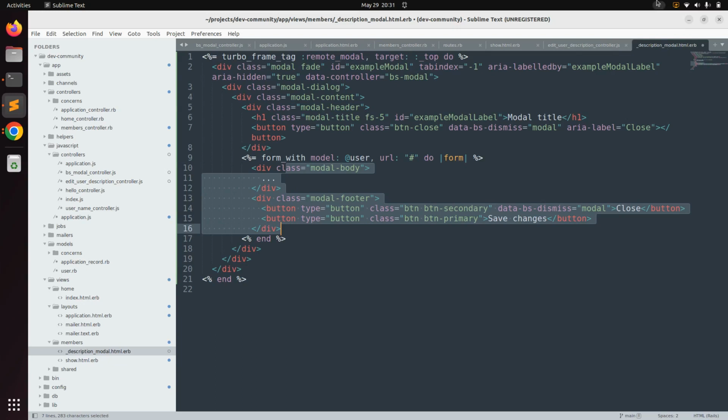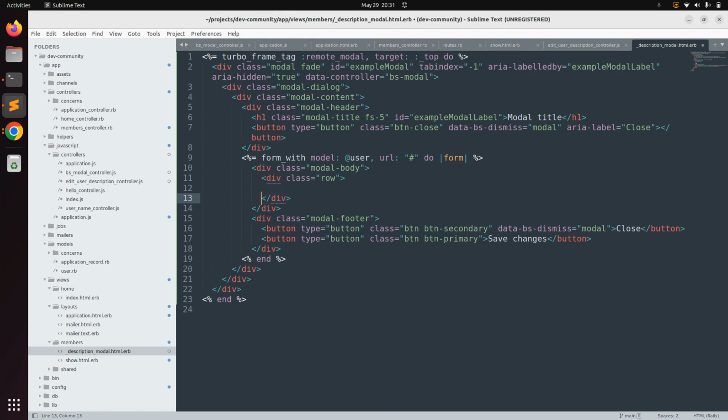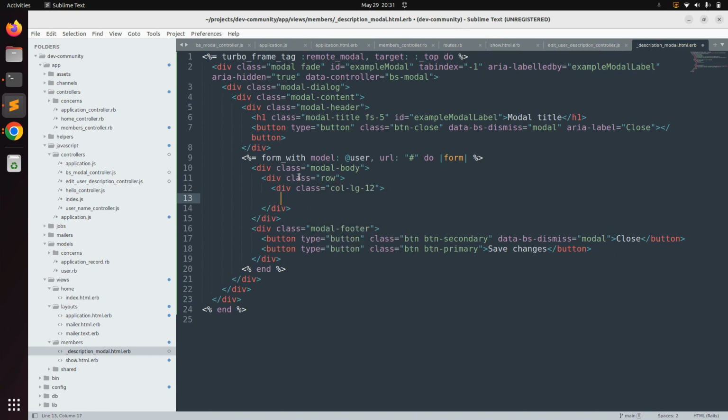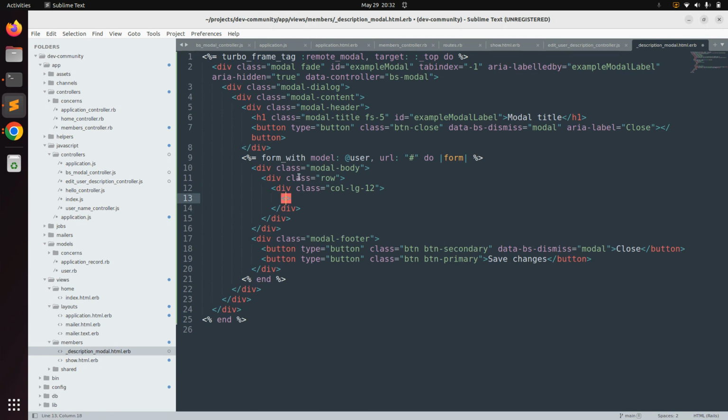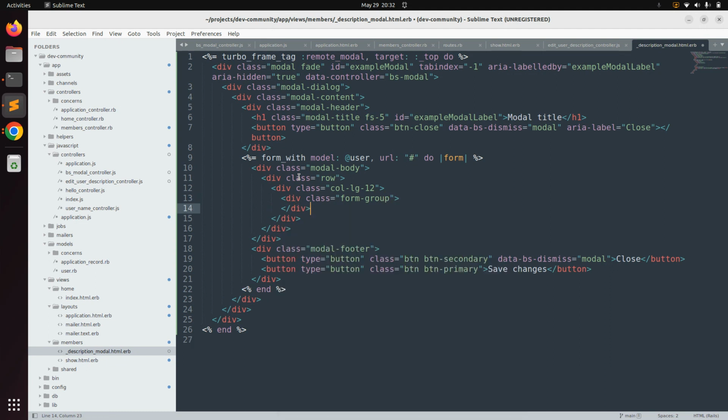And now within this modal body, first add some row classes to display our form. So div class row. Into this row class we can add, let's say, col-lg-12. So div class col-lg-12. Okay, and now we need to add a form group here. So div class form-group. You can find all these classes on getbootstrap.com, so I am not explaining these bootstrap classes now.